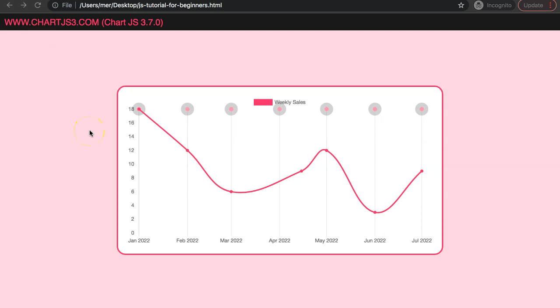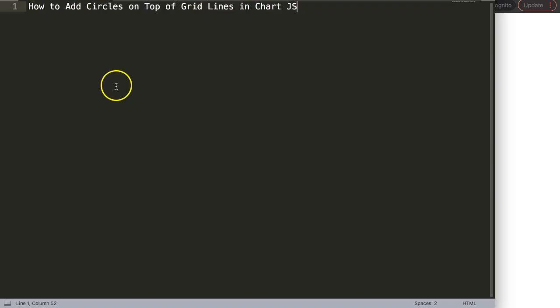In this video, we're going to focus on how we can create circles or design adjustments on our grid lines. As you can see here, our grid line contains circles, and if you look very carefully, you see a red dot in the center and then a gray circle around it. So it will be nicely set on every item of our grid line. So let's start to explore how to do this.